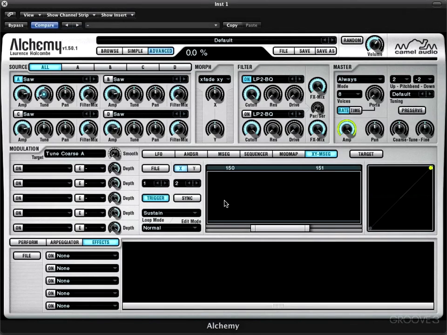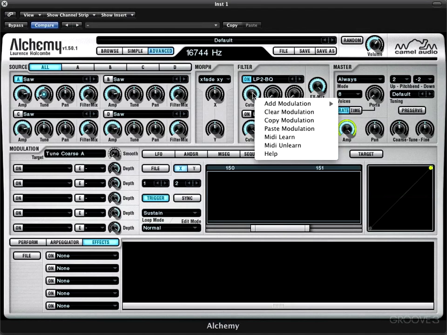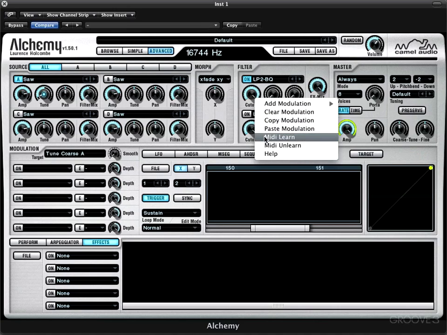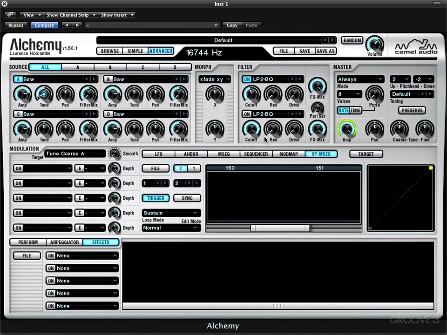The last thing I want to show you on this is MIDI learn. By right clicking on a parameter or control clicking, I get up a little sub menu where I can actually choose to MIDI learn a parameter. So I click on MIDI learn, move a knob on my controller, and I've quite easily assigned that controller to the parameter.